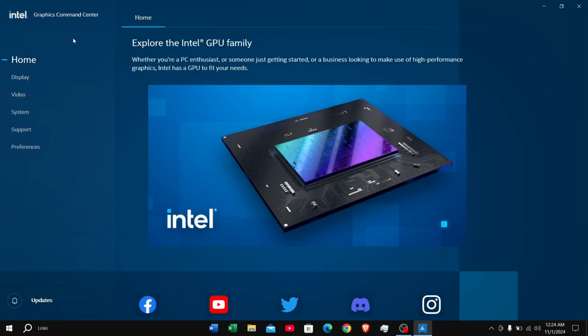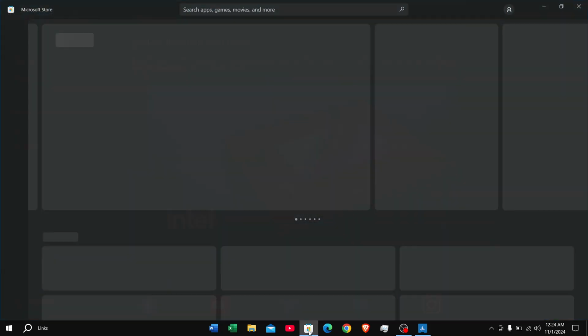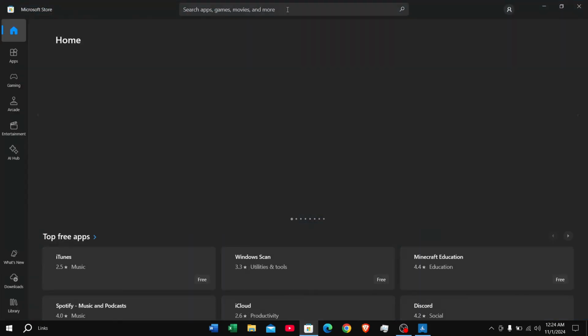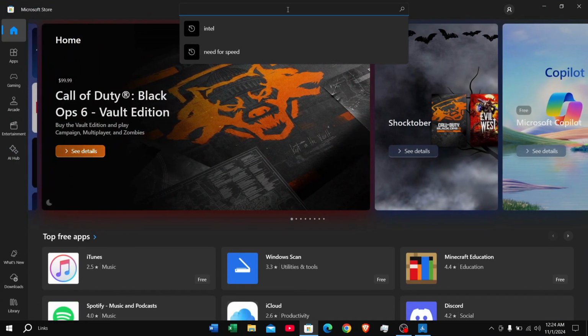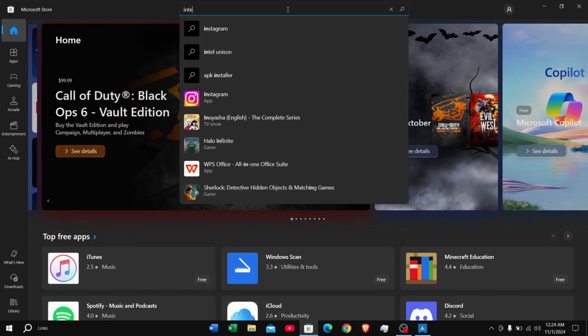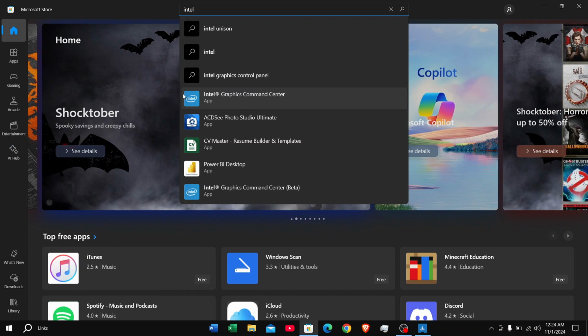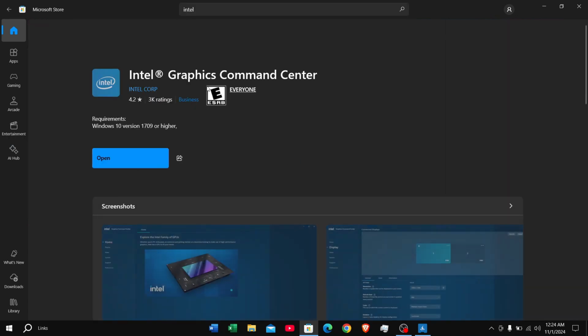So if you don't have this app on your laptop, then go to the Microsoft Store and type Intel. Here you can see you need to install this software, Intel Graphics Command Center app.